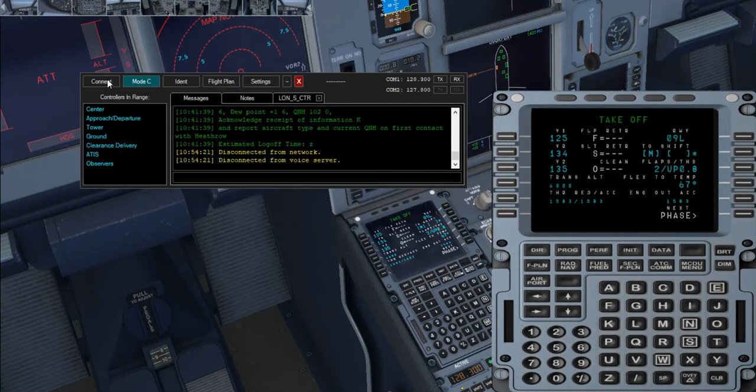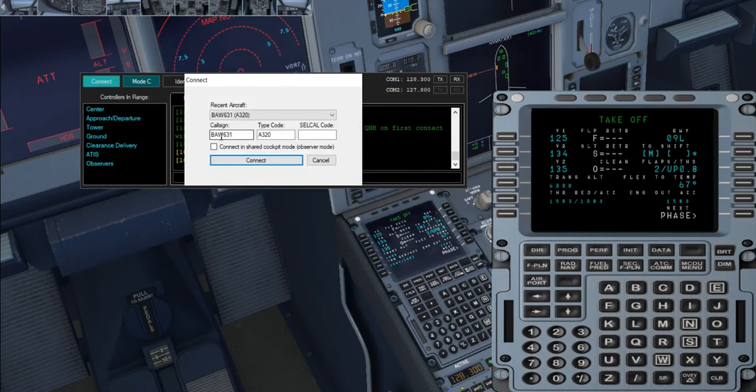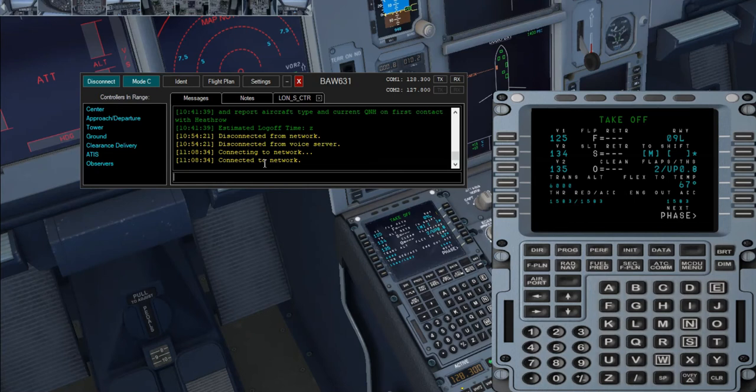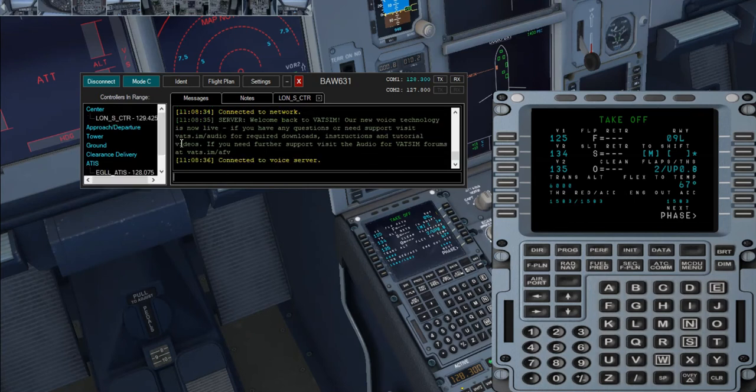So we'll connect. We are Speedbird 631. Connect VATSIM. I hope there is some ATC today, please be there. It's Manchester. Alright, we have ground over here. Ground is there. Alright, something at least. We have tower also. Okay, fine, great.